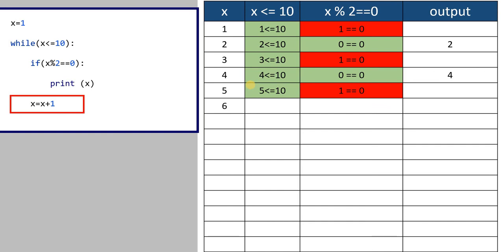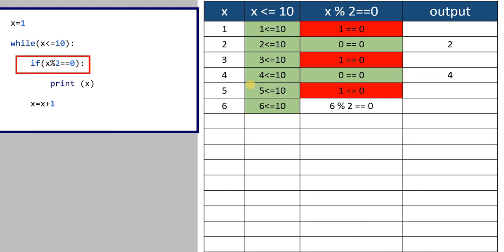Now x will become 6. 6 is less than equal to 10, yes, it is true. Then it will check 6 percentage 2. 6 divided by 2 gives the remainder 0. In case of 0 equal to 0, yes, then it will display the value of x. Value of x is 6.